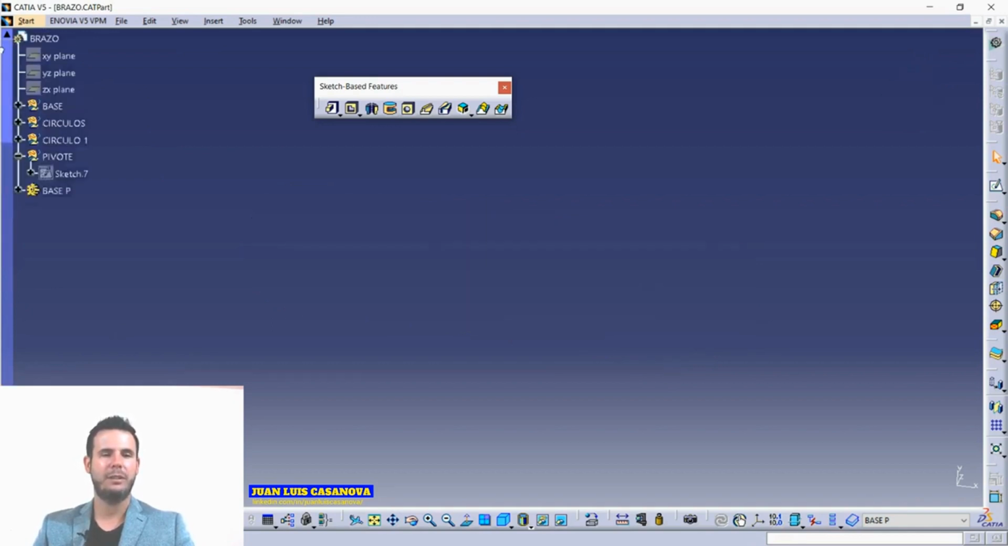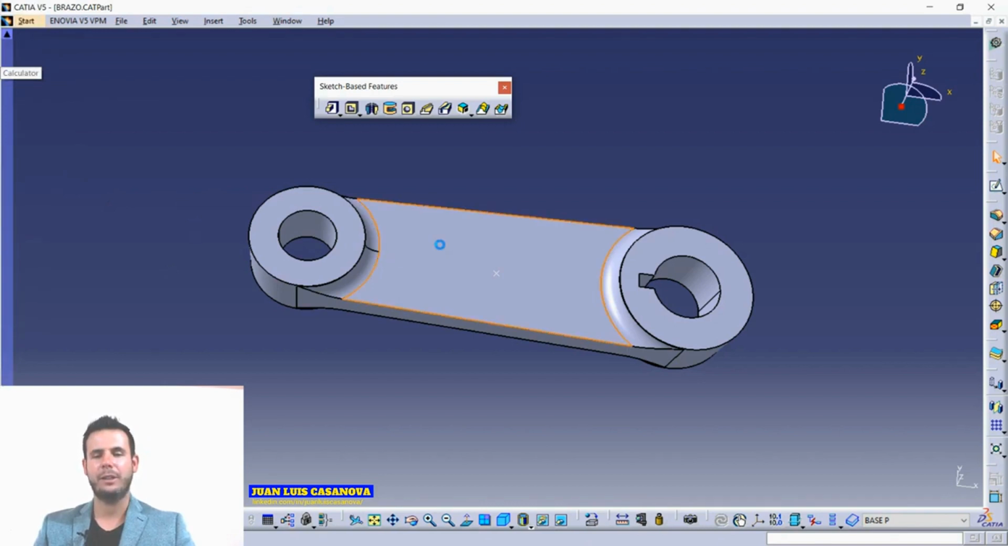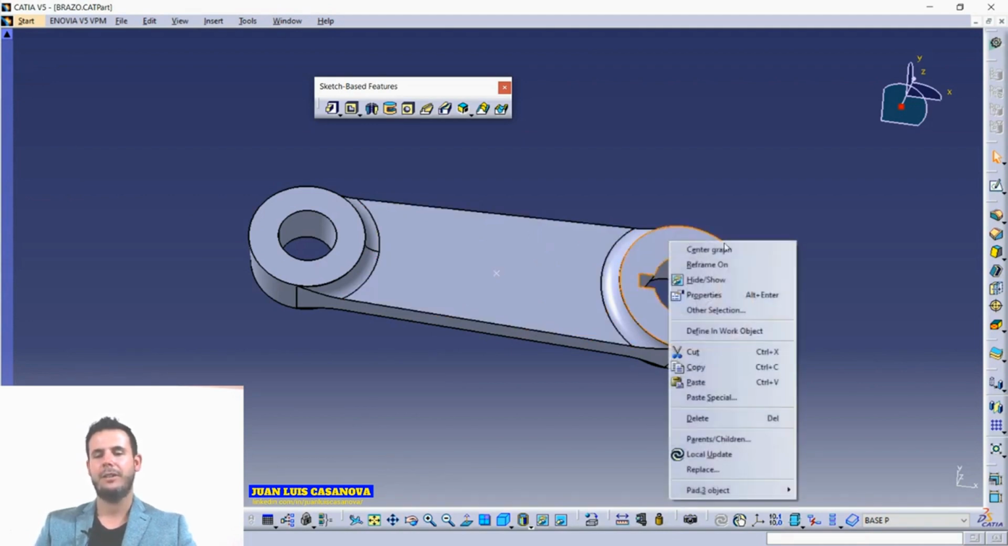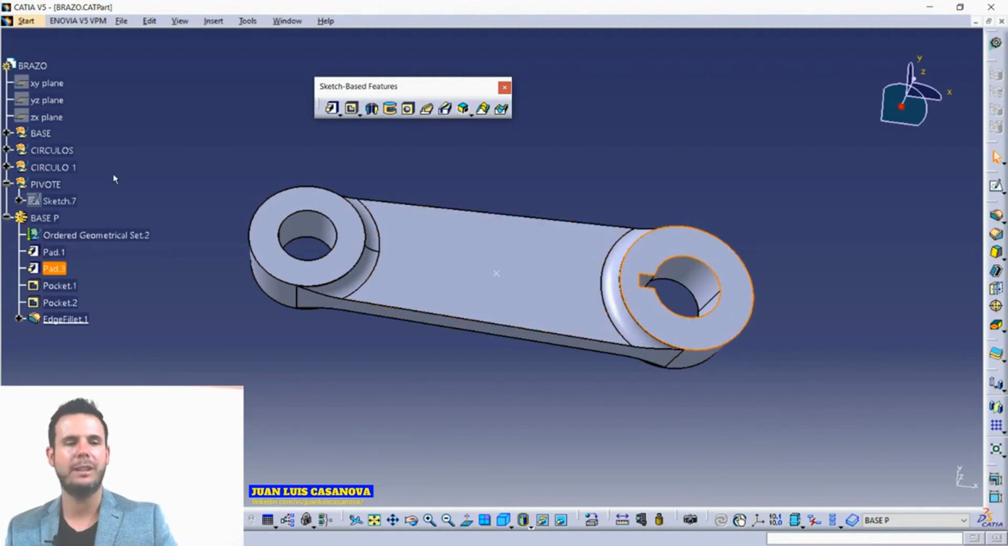There is another good way: select any element of the piece, be it a face or a point. For example, I'm going to select this face and here I'm going to give it Center Graph, and what it does is show me that element in the geometry tree. The faces, as those who have taken the course should already know, are part of the geometry tree. That's why they're called derivatives.